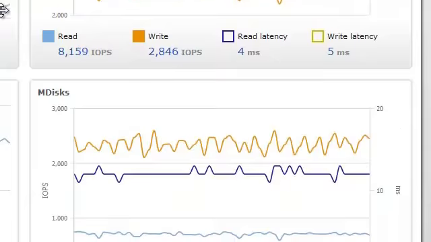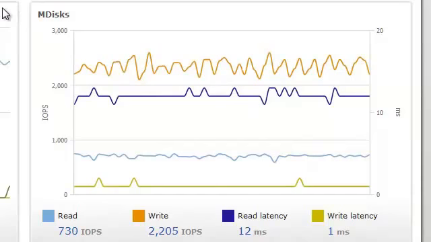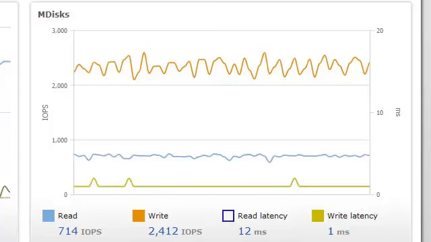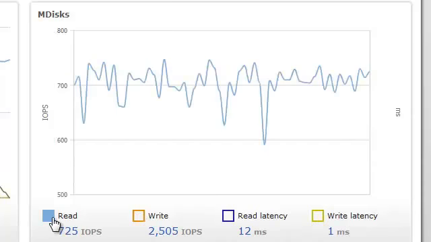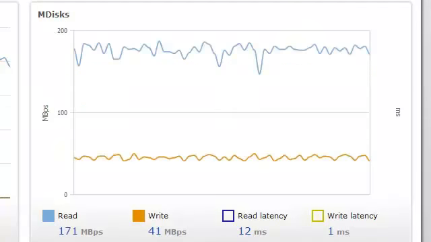If I move down to M-disks, remember M-disks are our back-end disks, I again have the same thing. I can choose to display the read workload or the write workload in either IOPS or megabytes per second, as well as the read and write latency in milliseconds. In this example, I'm actually turning everything off just to show you we can really customize this panel and display any of the settings we want to. And I'll move up and change those IOPS to megabytes per second.